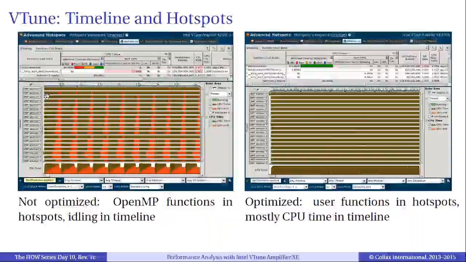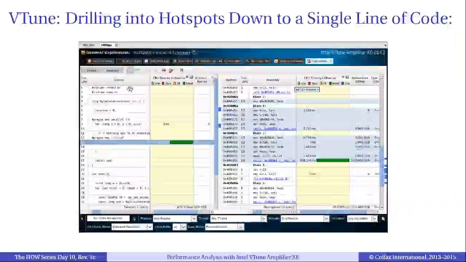What I like a lot about VTune is that it can show you hotspots of your application. You can see there is a list of functions in this panel, and hotspots are your functions, and VTune shows how much time is spent inside of every function. But even more, you can double-click on the function, and then you will see the code of your application. And VTune will drill down the hotspots down to a single line of code.